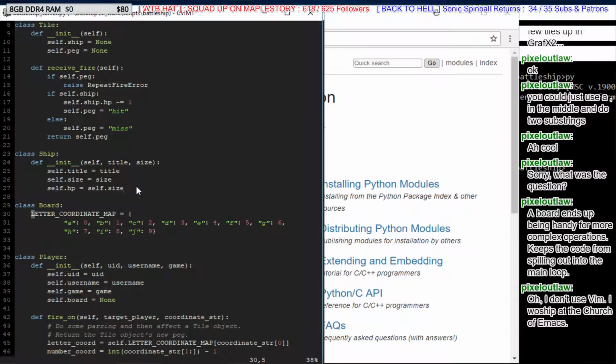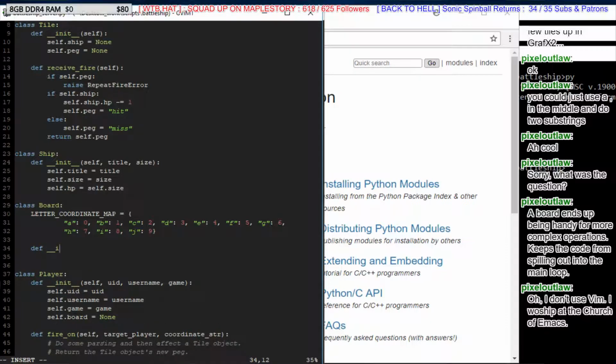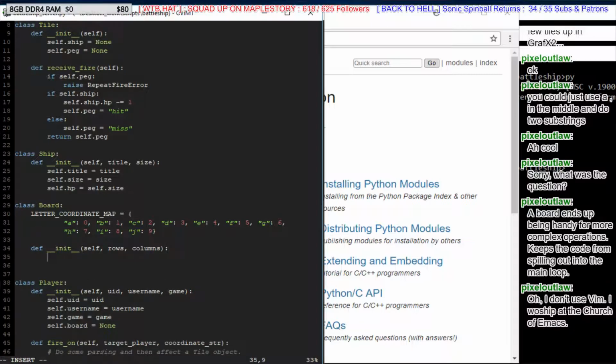Alright, so now we have this letter coordinate map. I like that. Real simple. You don't need to have this entire thing. You could just count from A to J using some kind of built-in character map in Python, but this is more explicit. Alright. And so now we can do some kind of algorithm for generating it, right? That actually kind of makes a lot of sense. We could have rows and columns, and then it could automatically generate itself.